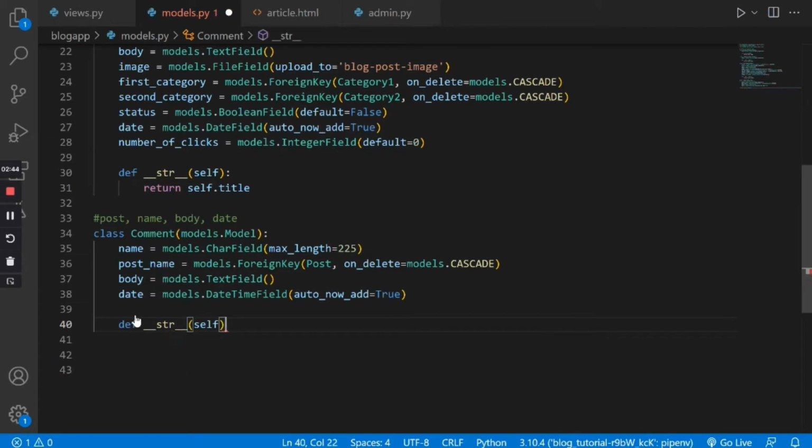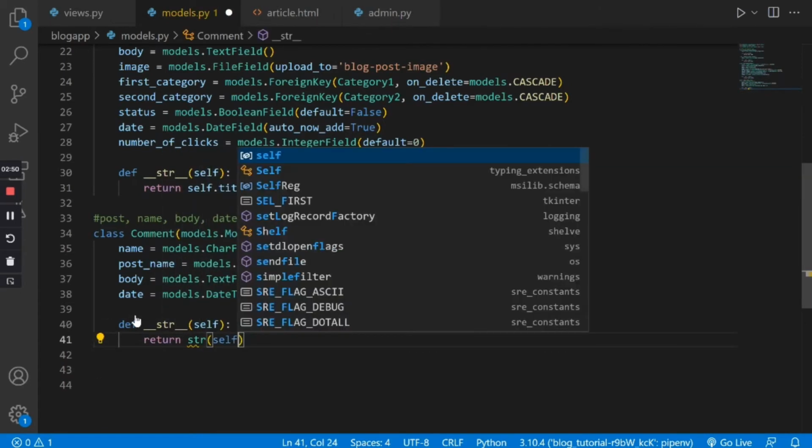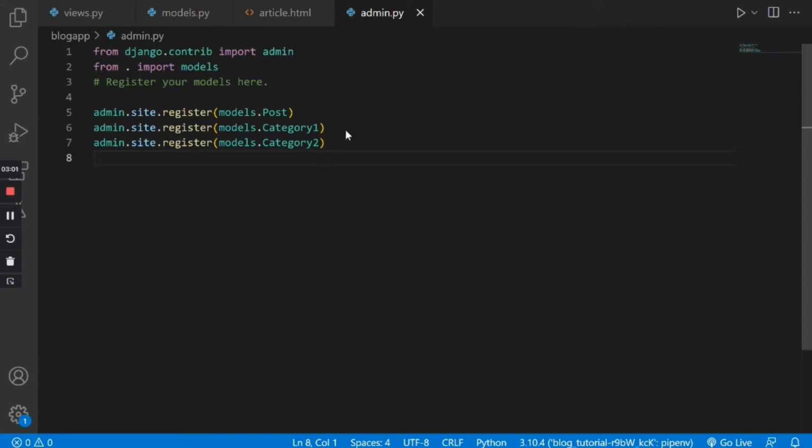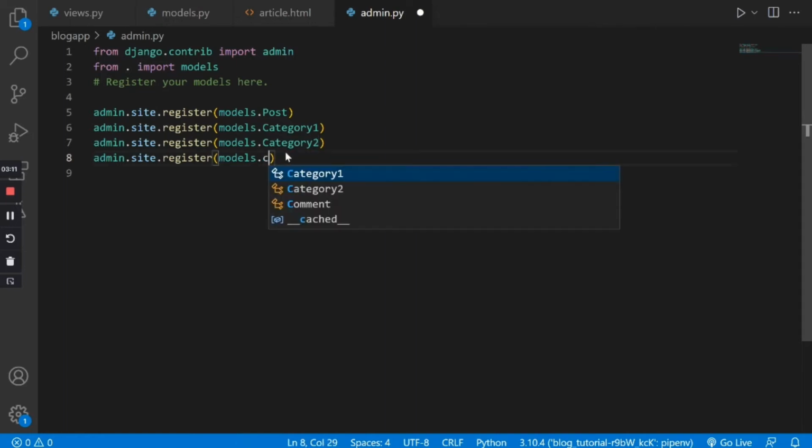What we now simply need to do is return how we want this model to be displayed in the admin panel. So we're going to say return str(self.postname). Now the next thing we need to do is go to the admin.py file, and we now need to register this new model in our admin.py file so that we can see it in the admin dashboard.